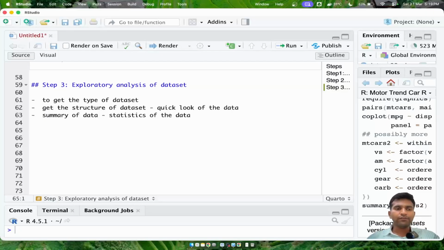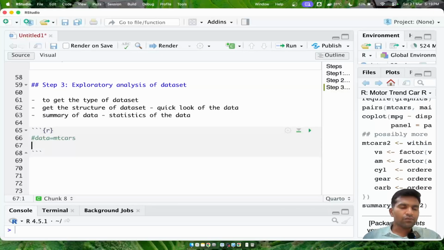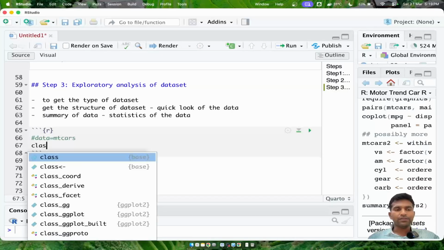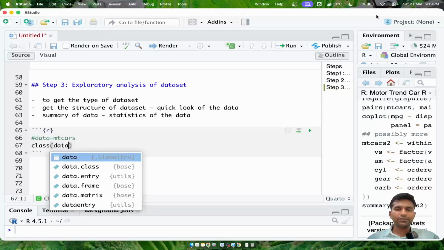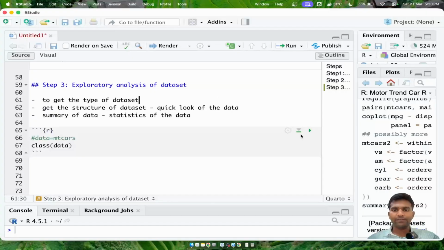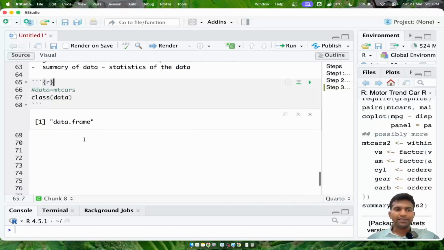So I'm moving further by inserting the code block, and the data is holding the copy of mtcars, and we had executed this line in the previous stages. That's why I'm commenting this particular line, because anyhow the data is holding the copy of mtcars. In order to check what is the type of the data we are dealing with, we can use class of data. It should give me a data frame, right? It is a data frame.